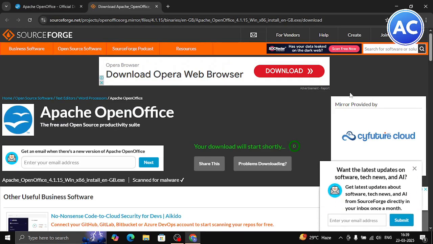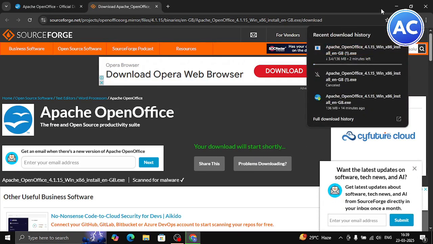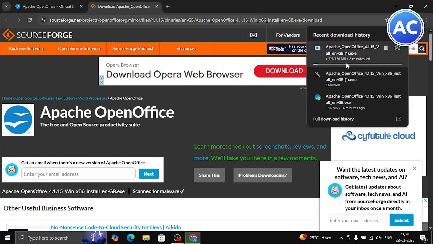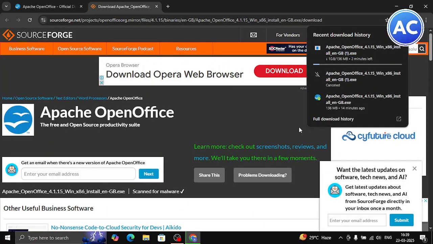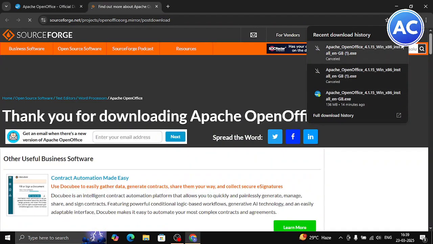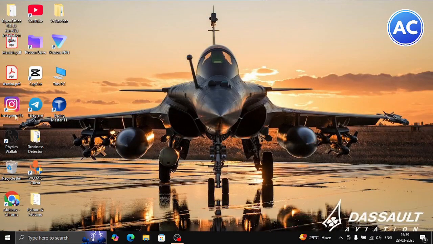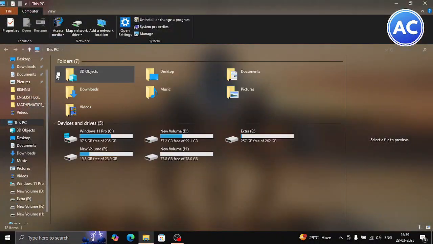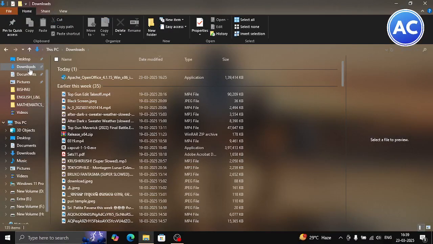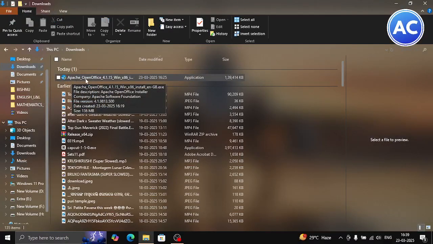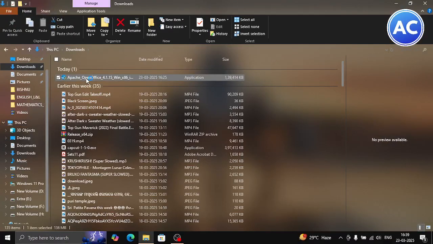Yeah, it has started. So it will take some time as the download speed on SourceForge is very low. So to save the time of this video, I have already downloaded this exe file. So I will go to my system's downloads. You can see I have this. Now let's double click on it. It will ask for administrative permission. Allow it. Give it a yes.